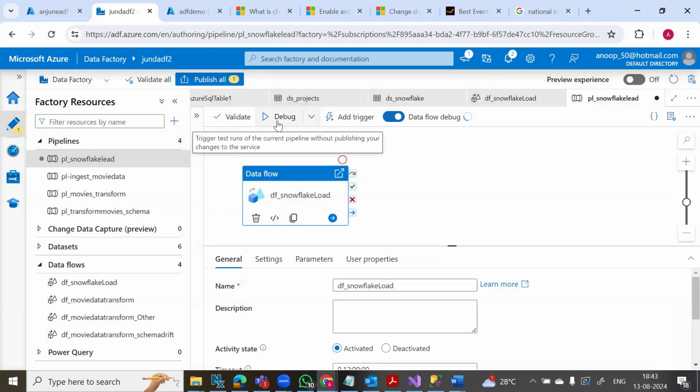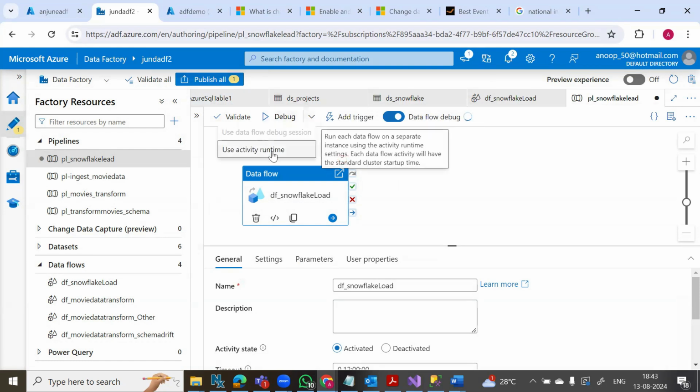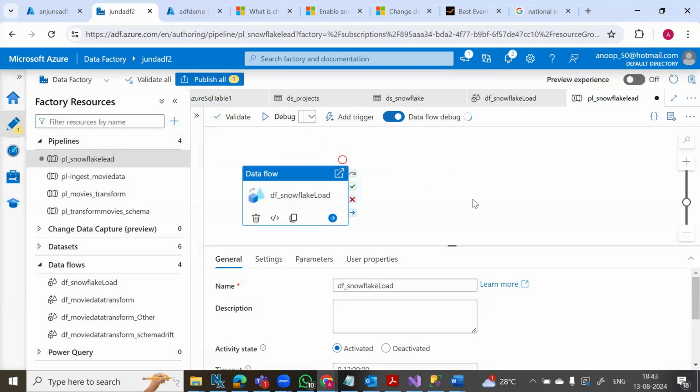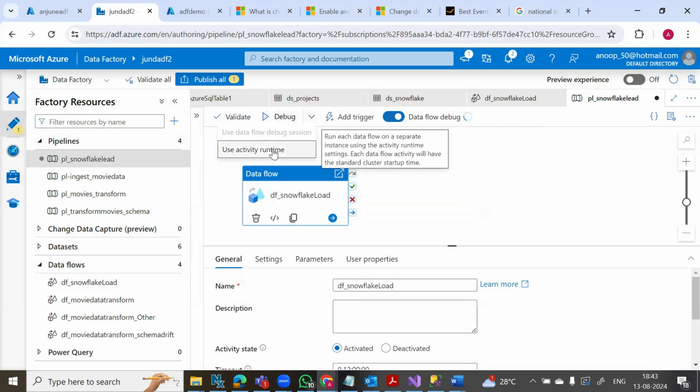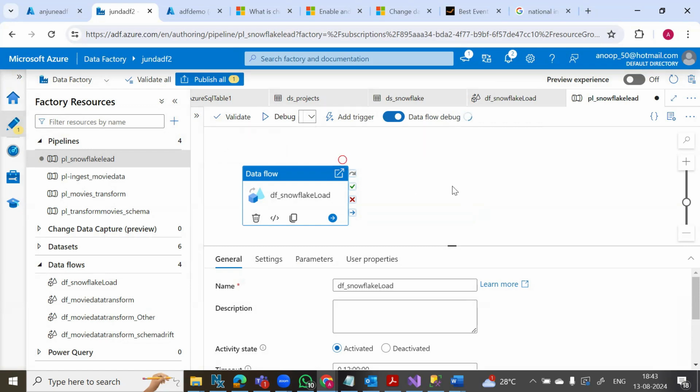Can I run the debug? Okay, that's fine. We can trigger it. Debug would require the debug session. Data flow needs the Spark cluster. Until the cluster is running, we can't run this. It will not let us run anything. I got it. Let's wait.